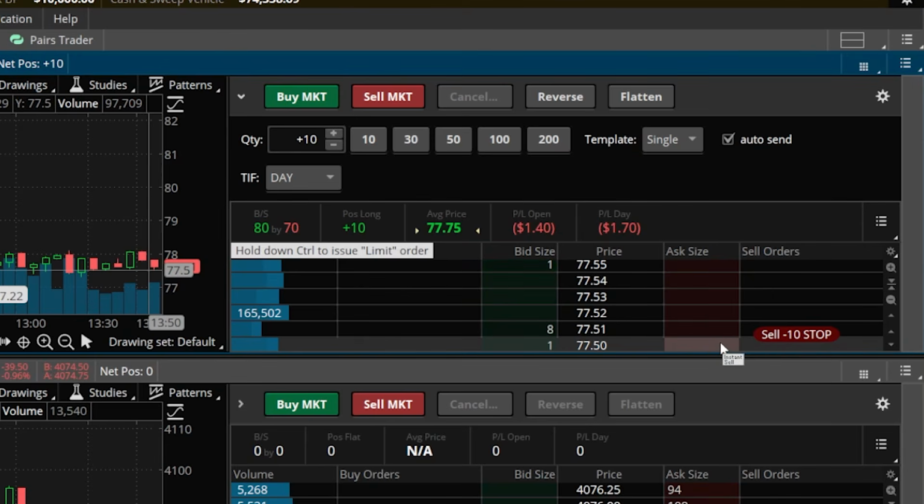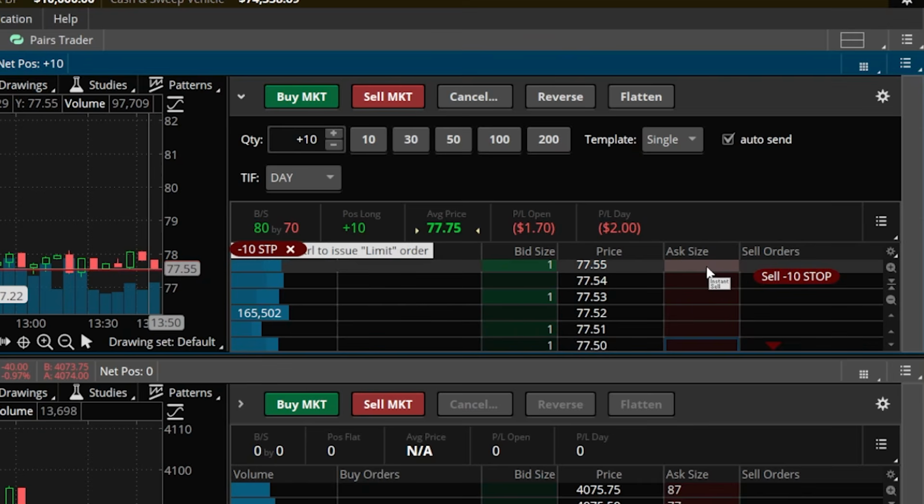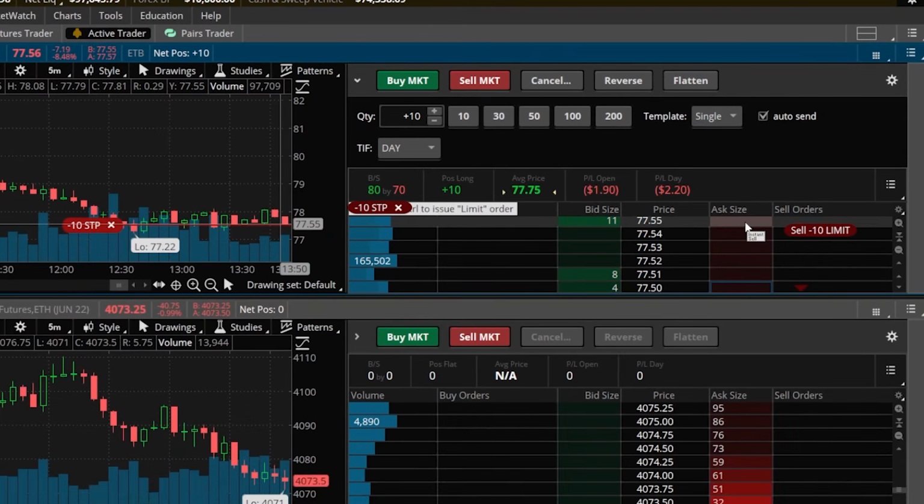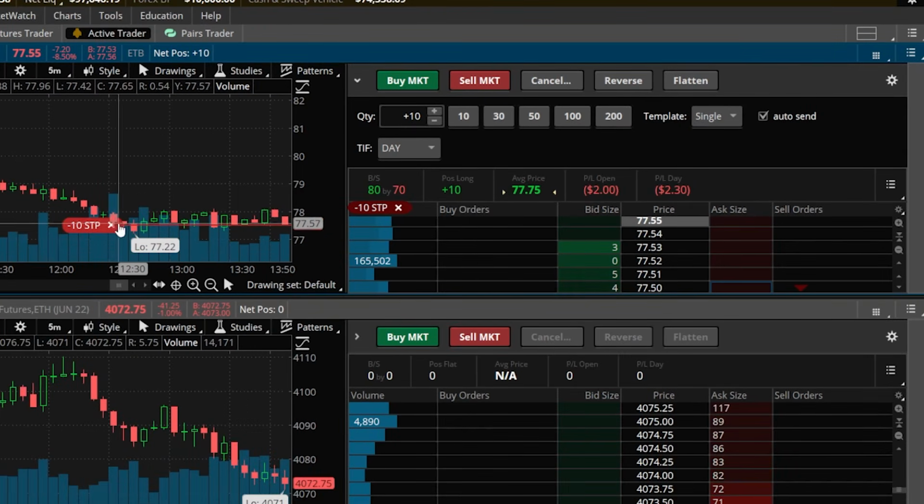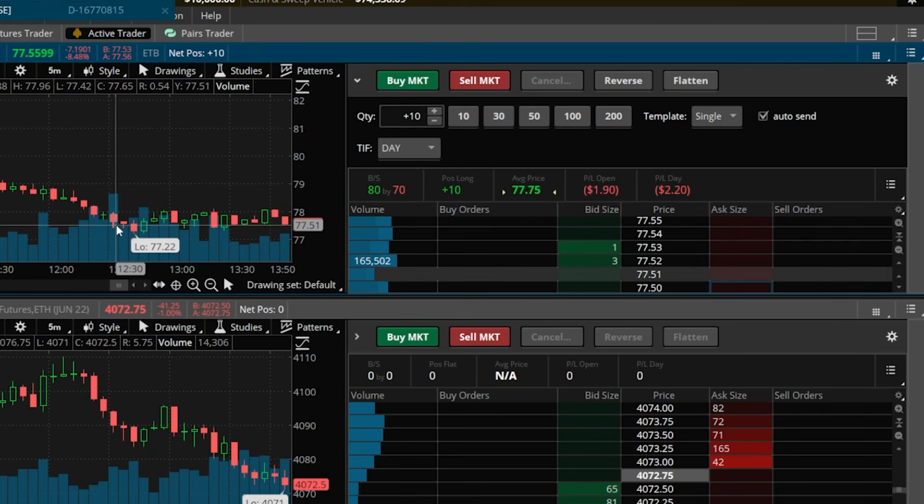It says we're about to place a sell order to sell 10 shares with a stop order. So now if I were to click on that, my stop will be placed at $77.50. Just like before, if I wanted to cancel that, I would just click on the X button here to cancel the order.